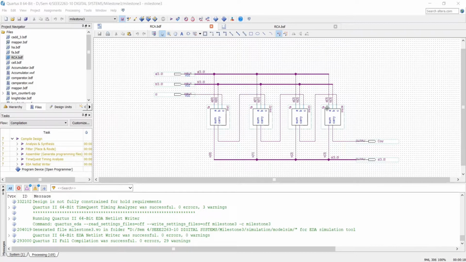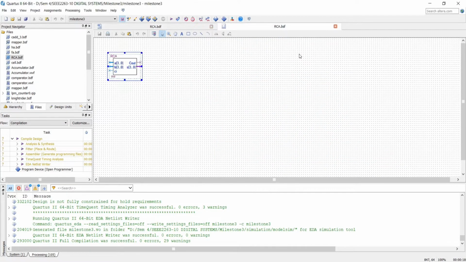This is our schematic diagram of the 4-bit ripple carry adder. It is obtained from Milestone 1 and can be used directly without modification and simulation as it is entirely reusable. This is the BSF file of this ripple carry adder.